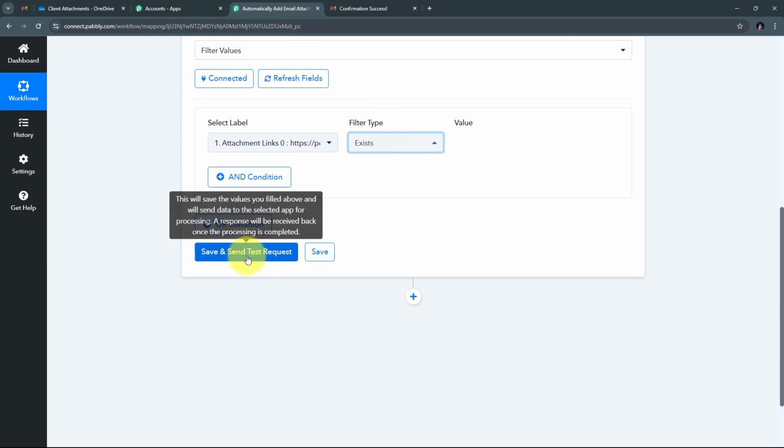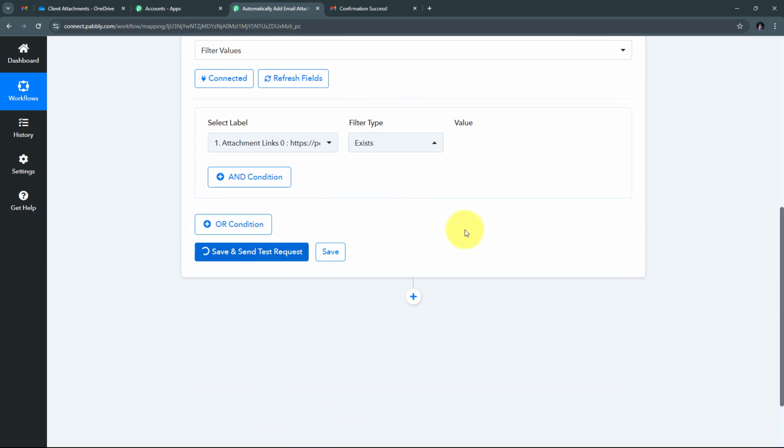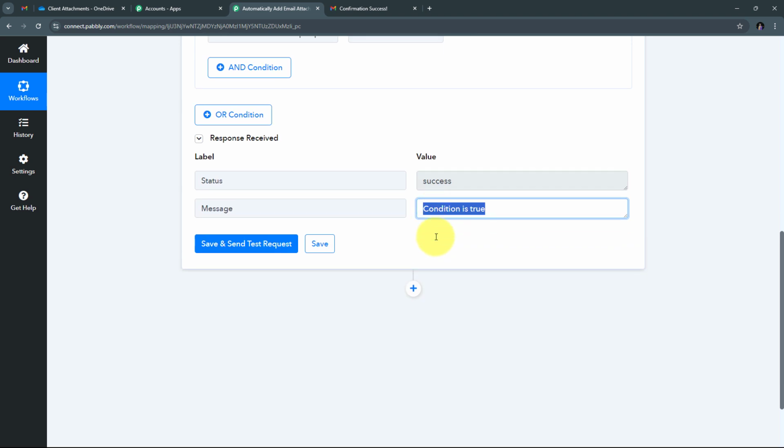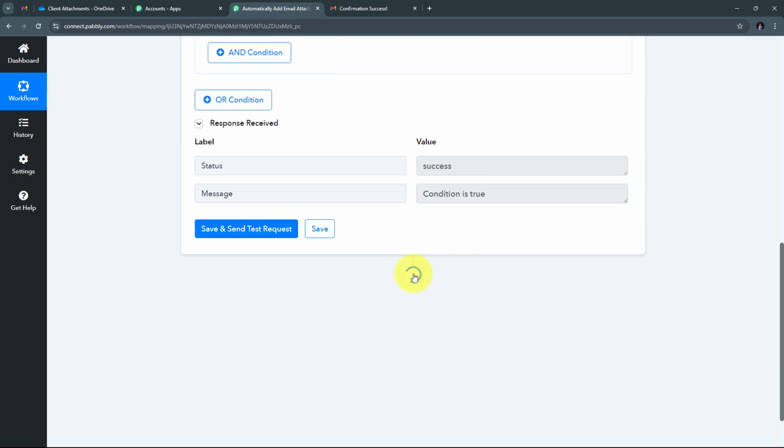Now I'm going to click on save and send test request button. And here I have received the status that is success and I have the message that says condition is true. So here my condition is true and I'm receiving an attachment with my email. Now what I want to do with this attachment is automatically upload it on my OneDrive folder. So for that, I'm going to add one more actions tab.